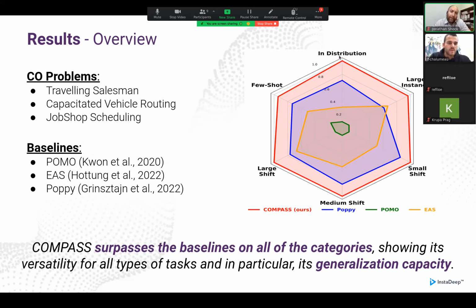One is the performance in distribution, and all the others are out of distribution, either because the instances are larger than the ones seen at training time, or because they have been transformed with a shift, like mutations. And also there is the few shot task. All those are a large budget, and few shot means a very small budget. Interestingly, we can see that Compass is able to outperform all the other methods on all those tasks, and in particular on the important task of generalization.